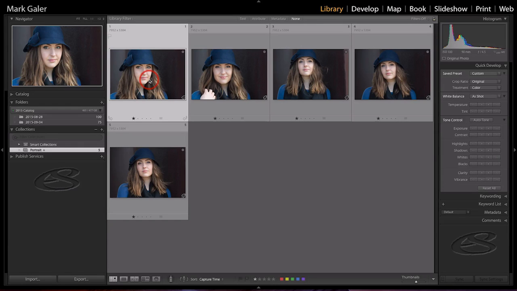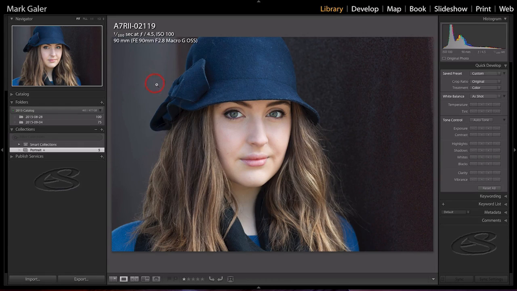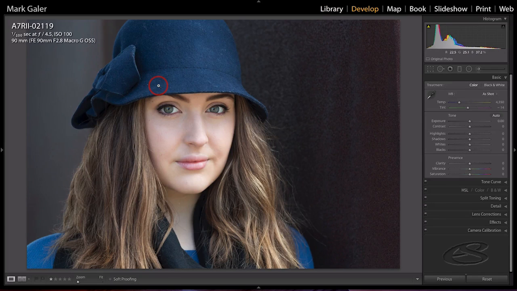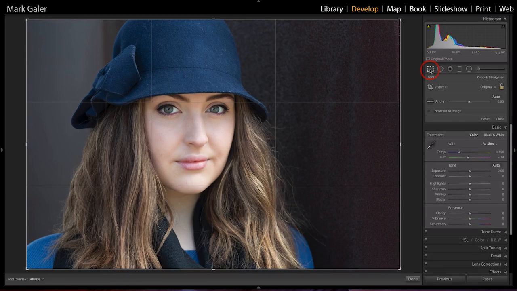Okay, we can come in and do some basic edits now. In order to do the basic edits, I can just press the D key to go into the Develop module. Now, we've got the information up here, which is getting in the way a little bit, so I'll hide that by pressing the I key. And I'll click on the crop tool. One of the first things I would probably do is use that crop tool.